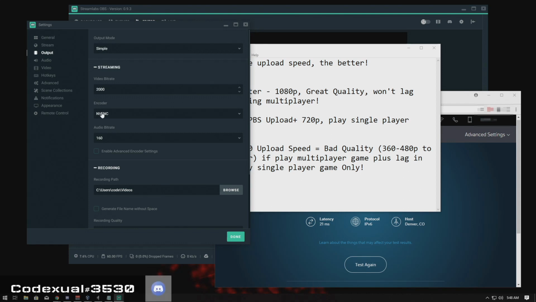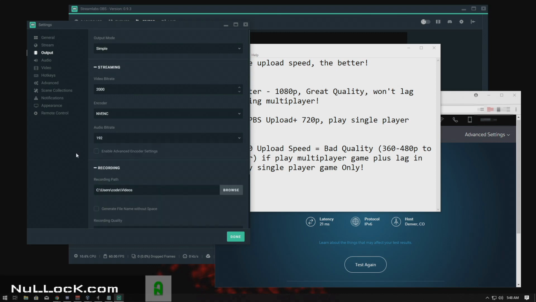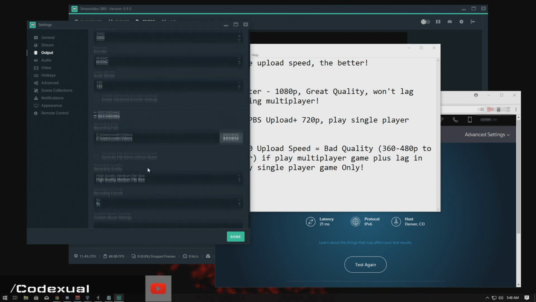So again, only NVIDIA will pop up. If you have a Radeon or AMD, it won't pop up. So I'm just letting you know about that. As for the audio bit rate, I like to change mine to 192. It's some type of DVD quality and you'll be good. And now we don't have to worry about that.